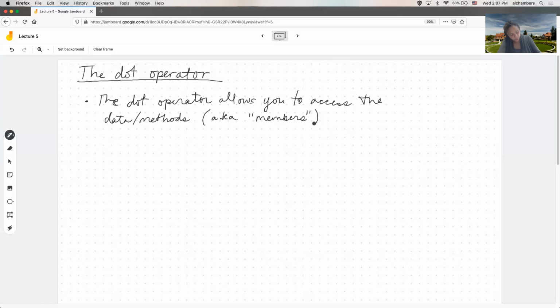People will often use the word members to just refer collectively to all the stuff inside the object, the data and the methods. Those are members. So the dot operator allows you to access the data and the methods. In other words, it allows you to access the members stored inside the object.